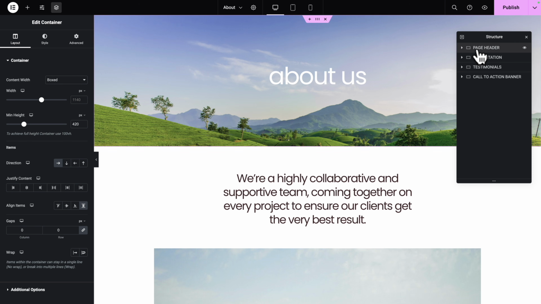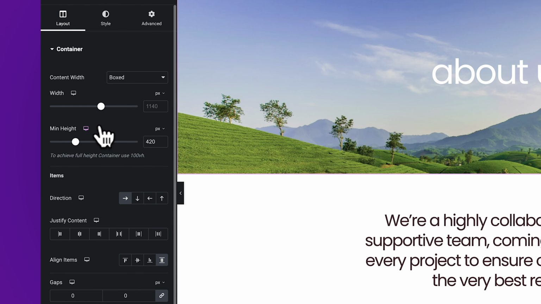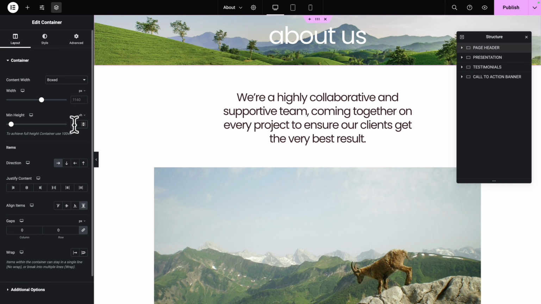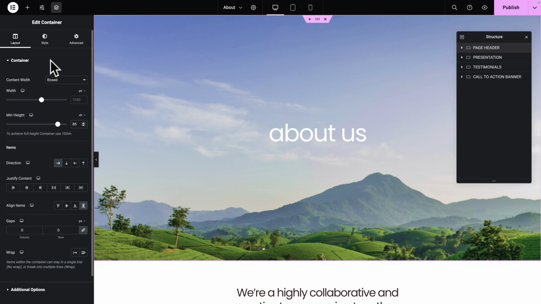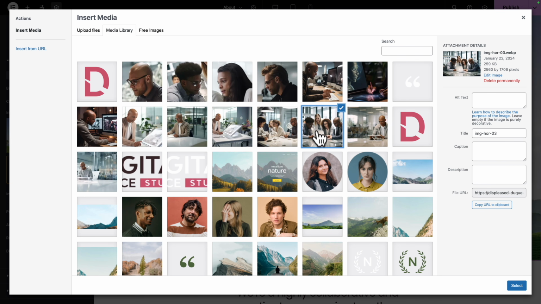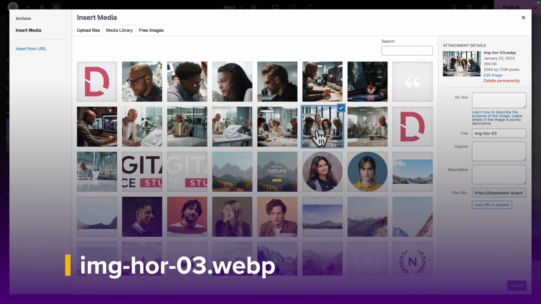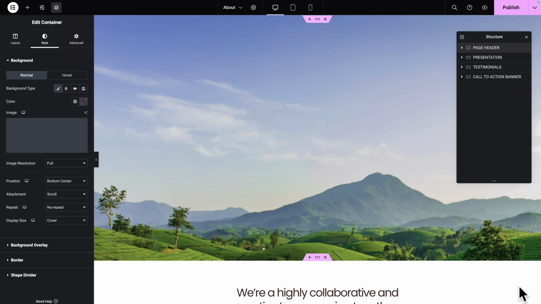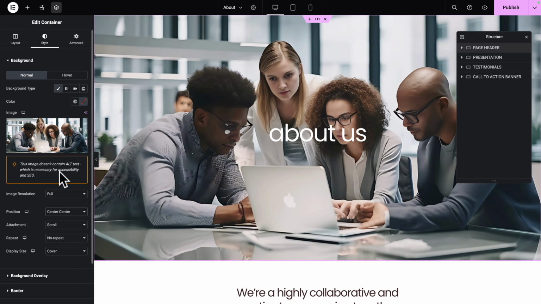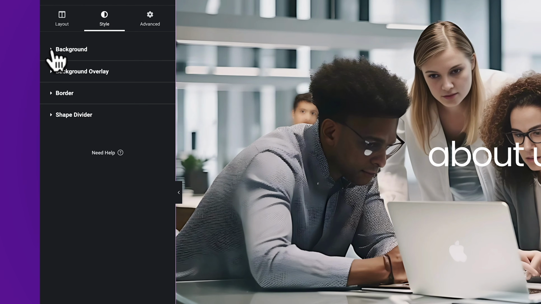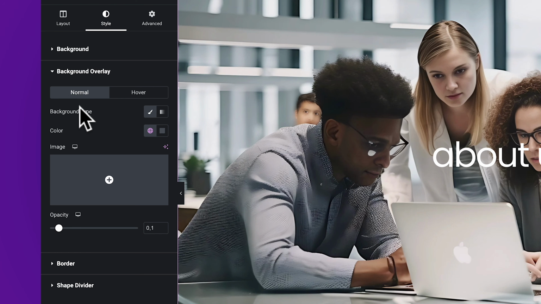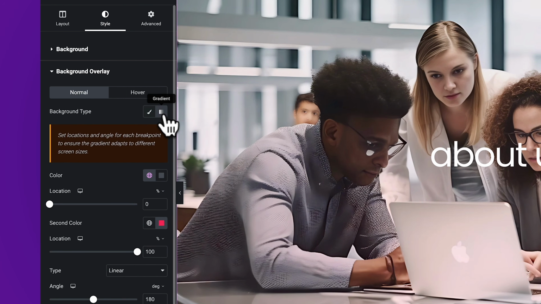Let's select our page header. Then where you see minimum height, change the unit to VH and change the value to 85. Next, click on the Style tab, choose Image, and we're going to pick this image here. Then click on Select. Now let's change the position to Center. And next, let's click the Background subtab and let's open the Background Overlay subtab.